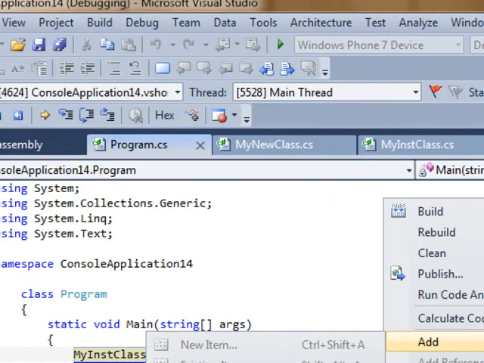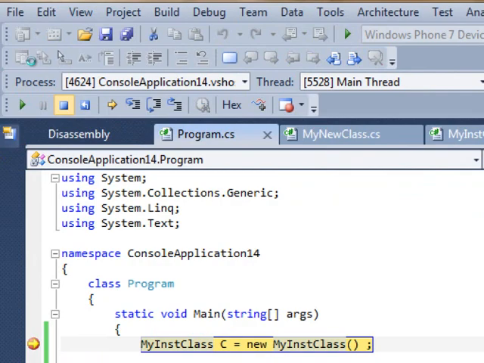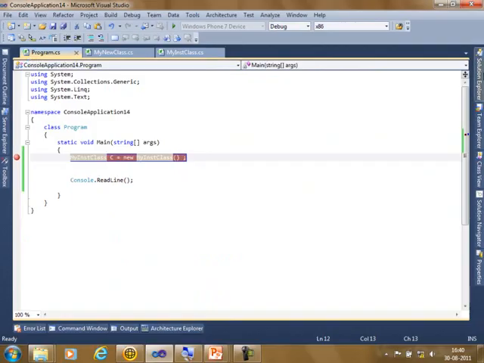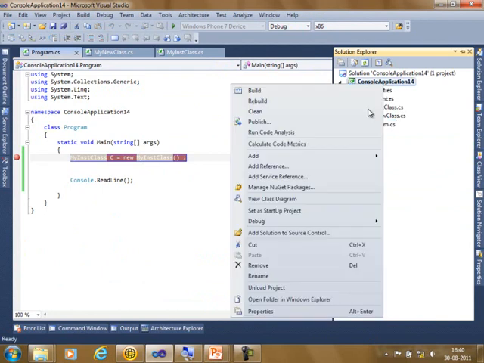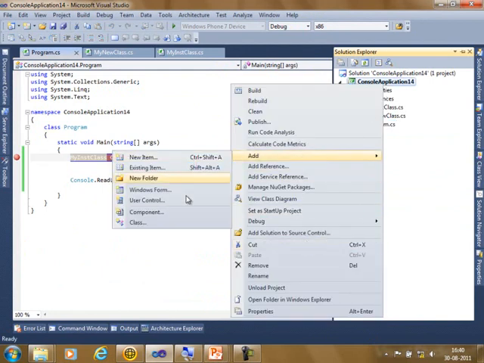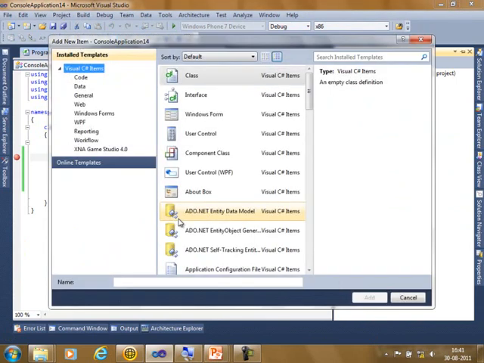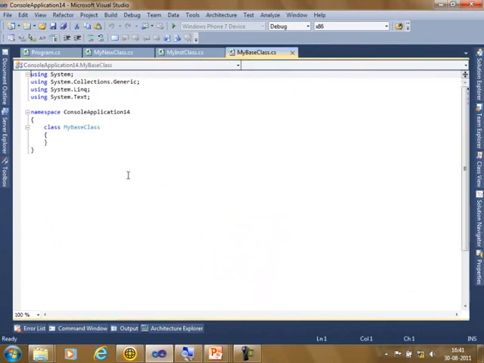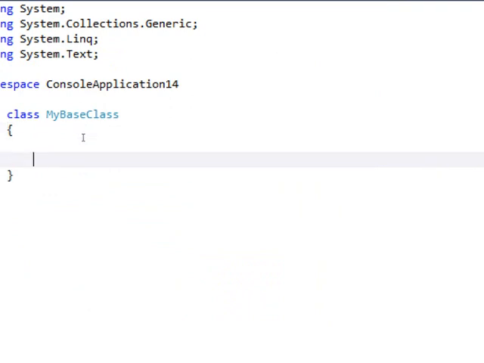I think I'm running the program. Let me stop that program. Let me go here and I'm going to add one class. And I'm going to call this my base class. You can give any name. Now in my base class, I have a constructor. It does something, I'm not really interested. You can have a parameter constructor also.